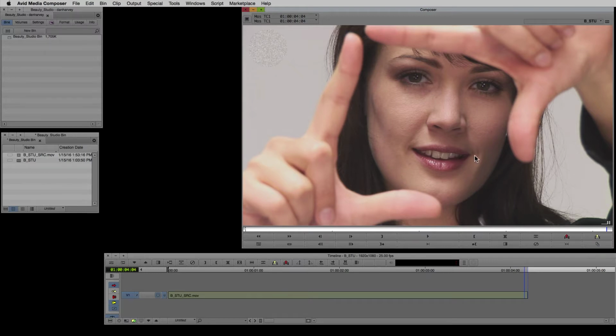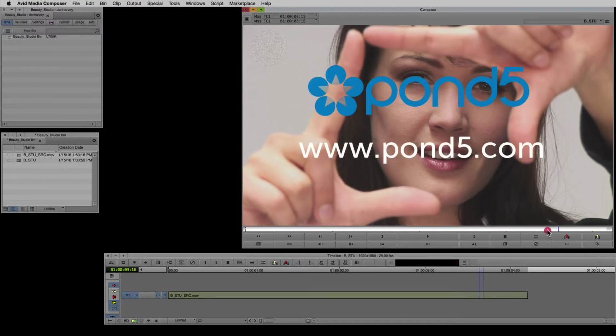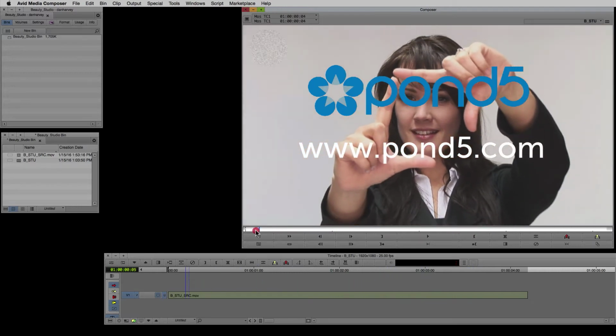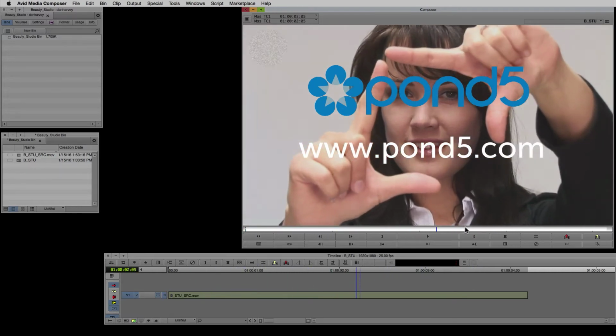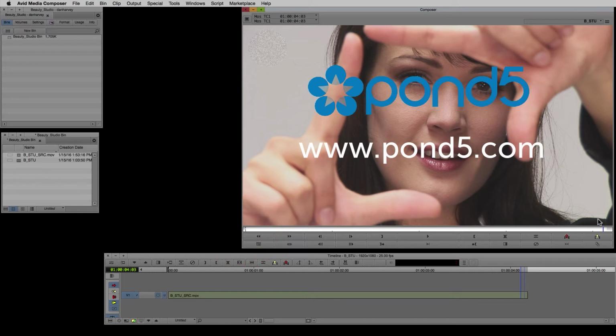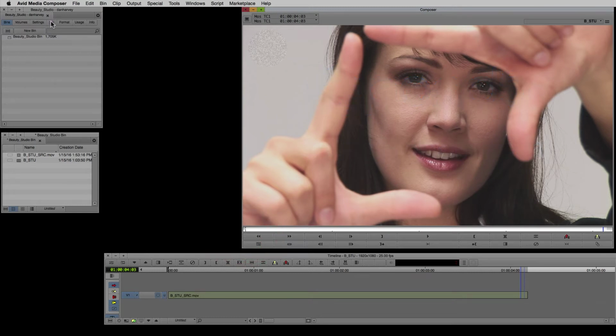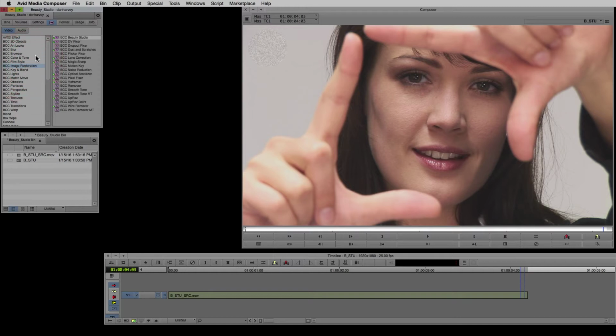I'm going to try it out on this clip provided by our friends at Pond5, a leading supplier of royalty-free stock footage. I'll begin by opening my effects palette, selecting the BCC 10 Image Restoration group, and dragging the Beauty Studio tool to the clip in my sequence.